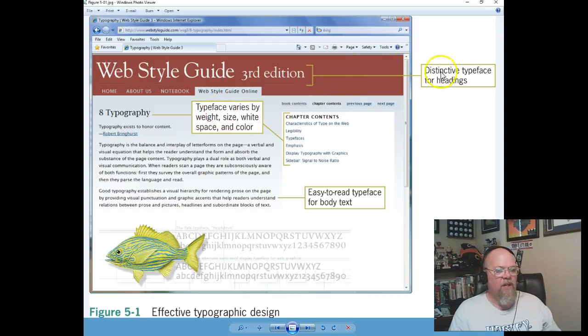So here we can see that it really flows very nicely. The serif fonts really look good as the headers. Here's our page header, and here's our section header, and then we go into the non-serif font. Very easy to read, flows very nicely. Everything looks very good.